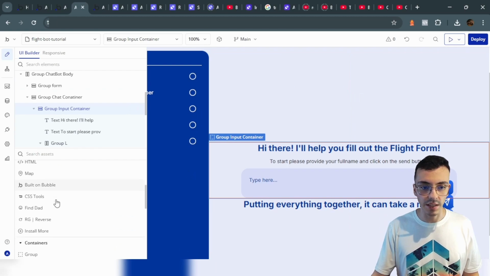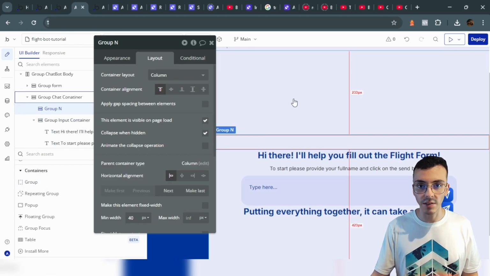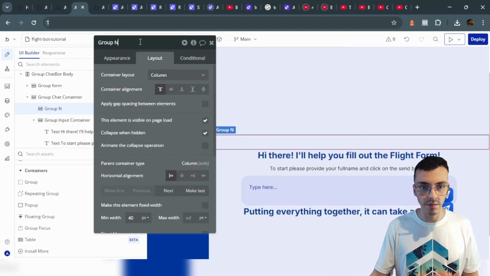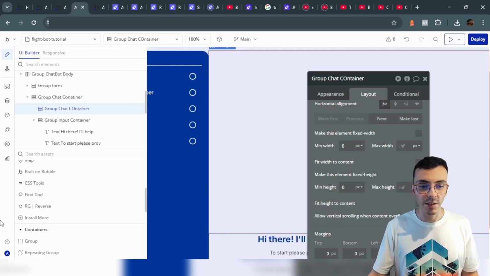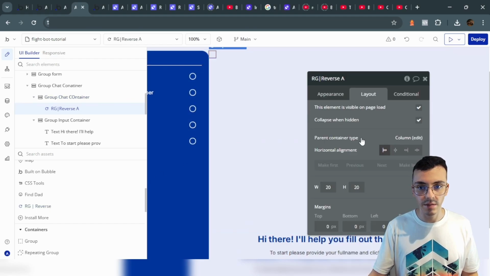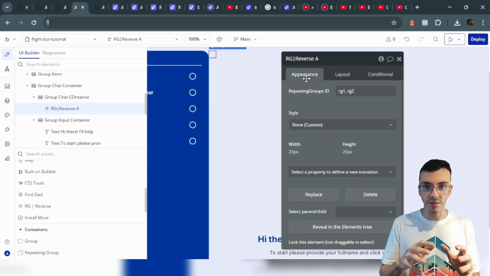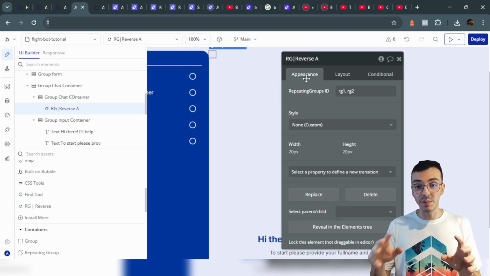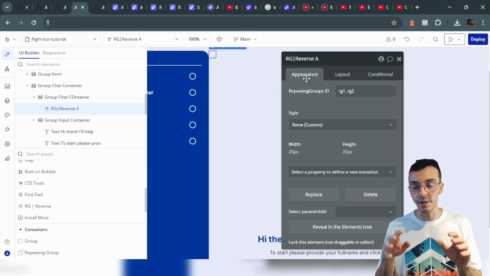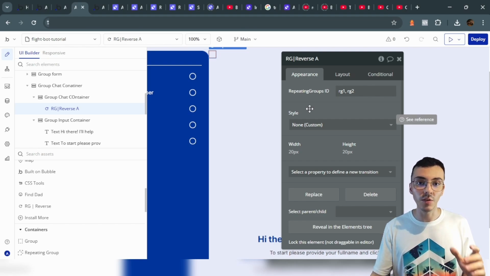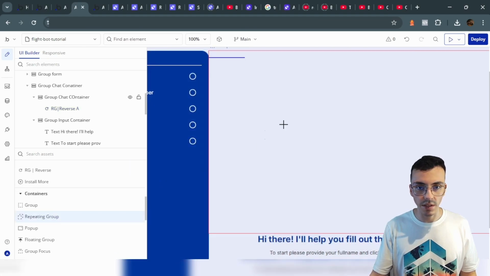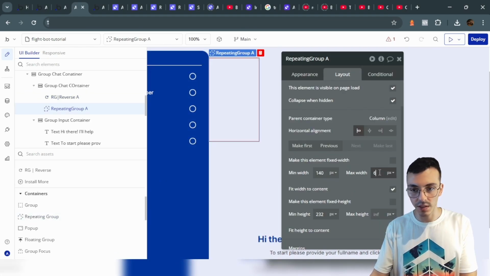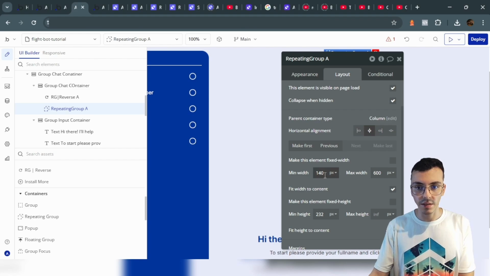Let's go with the chat container that will have all the messages of the chat. Uncheck this. And here we are going to put this element which will reverse the direction of the repeating group that we are going to put here, so that it looks more like a chat. And let's add a repeating group. Okay, a maximum width of 600 pixels, center it.